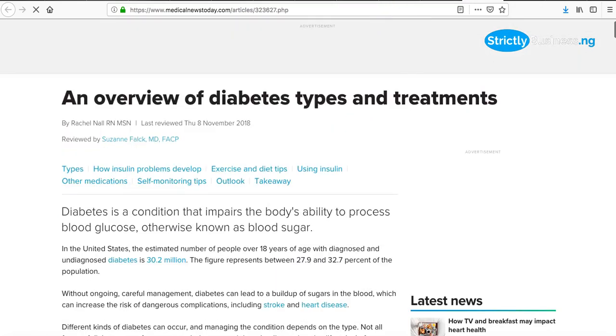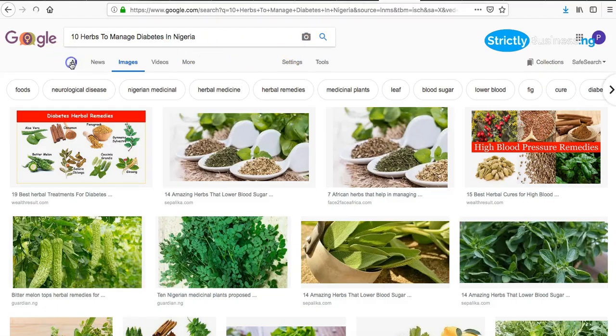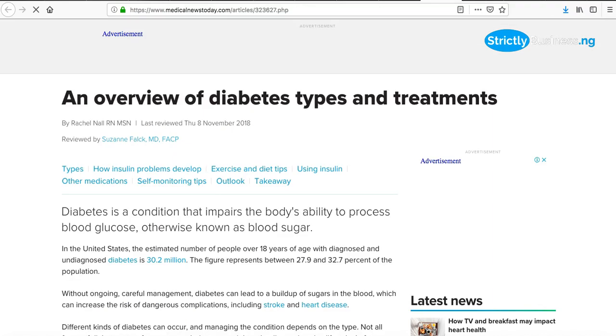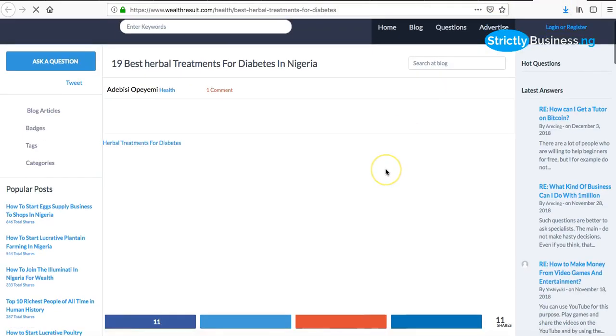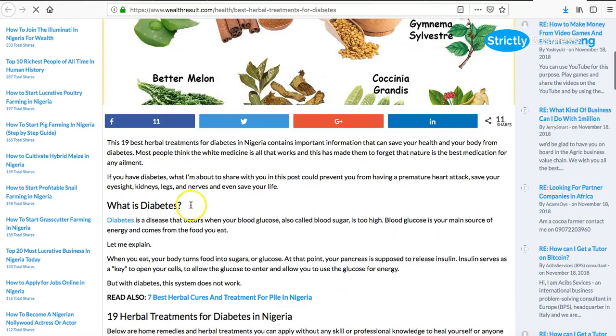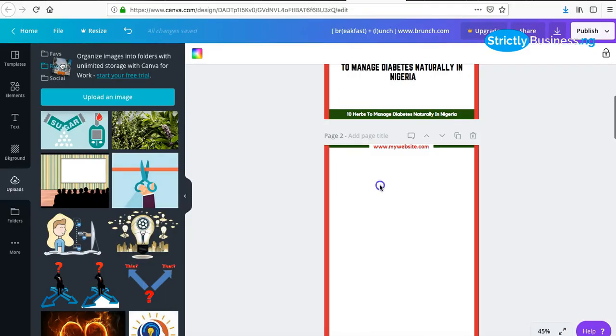Or let me just put here 10 herbs. So let me just go and look for 10 herbs to manage diabetes in Nigeria, instead of doing diabetes generally. 10 best herbal treatments for diabetes in Nigeria. Wealthresource.com. So this guy already has something that is like that. So what is diabetes? Let me copy it here. I don't think I need this again. Let me close it. So, text.